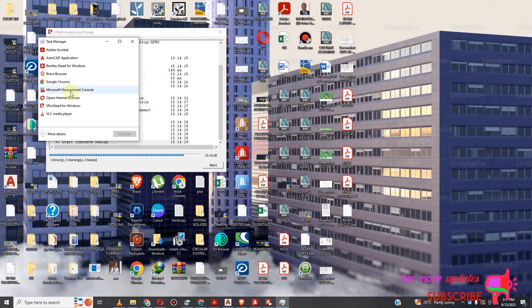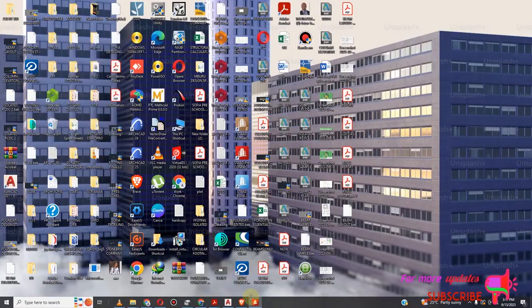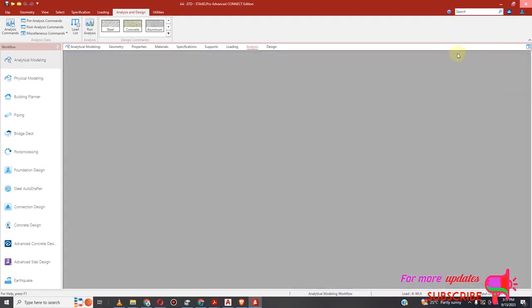So I need to close the window and test, and close this. Then you start. If it refuses, we're just going to analyze, not going to design, because you can design using a concrete design or STAAD Advanced. Okay.